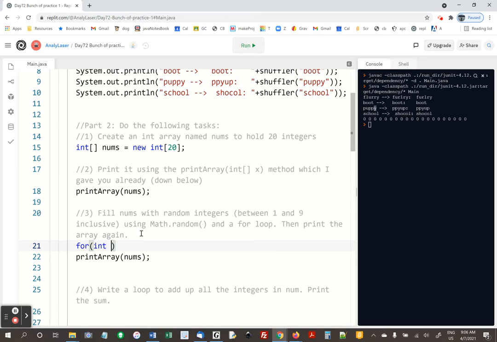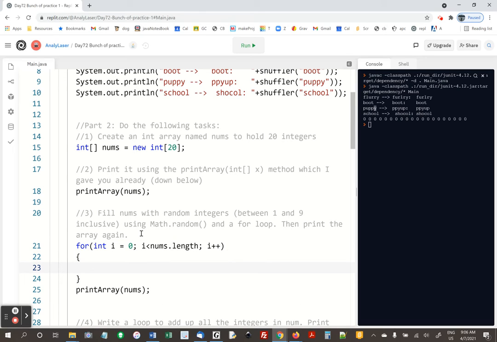So int i equals 0, i less than nums.length. I know you could put 20 there, but it's better form to refer to the length. And notice this length doesn't have parentheses after it. That's how it is with arrays. Arrays don't have a length method. They have a length property. Subtle but important difference.